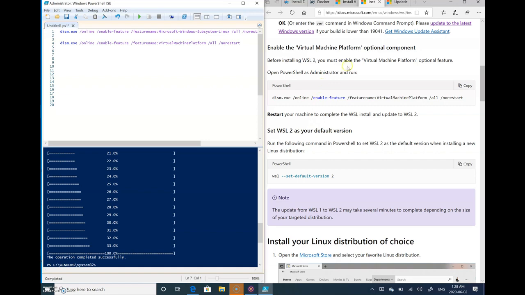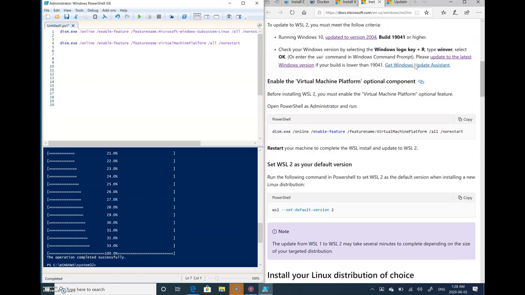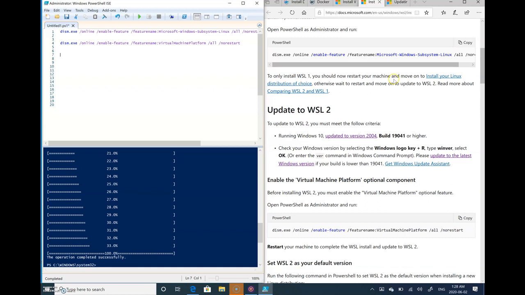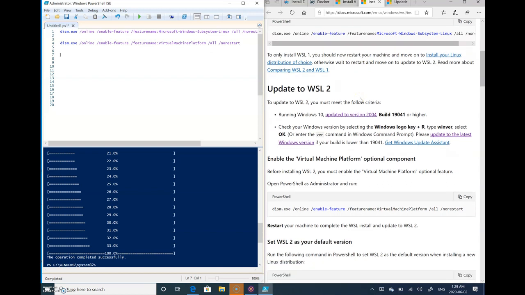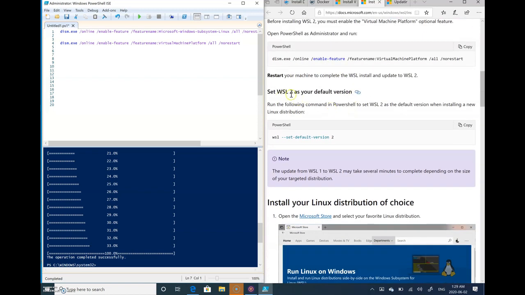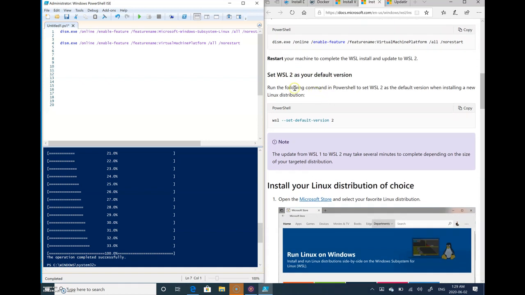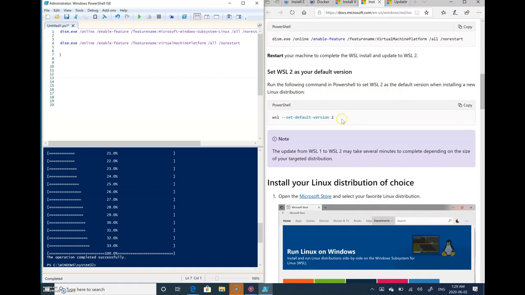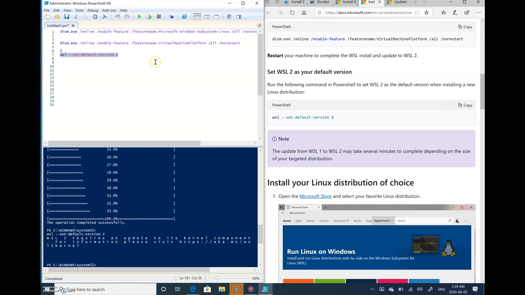Make sure, guys, after you do the first step, that you restart your machine. Again, I've already done the installation one time, so I won't be restarting it for the sake of the video. Now scrolling down, we've already done this. Again, restart your machine, then set WSL2 as your default version. Run the following command in PowerShell. Okay, let's try this, or better, we copy it from here. Execute this step.